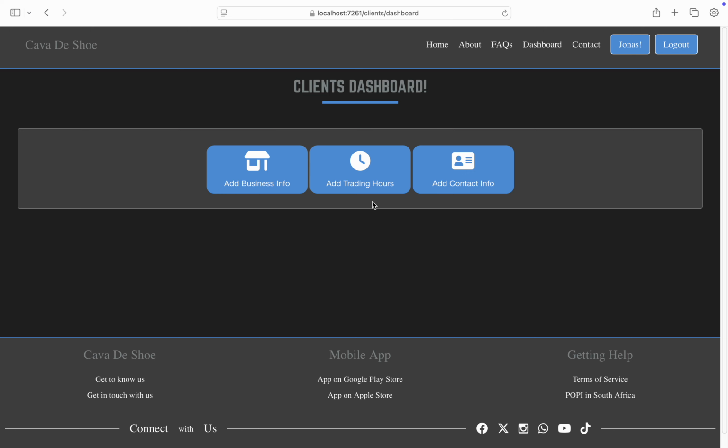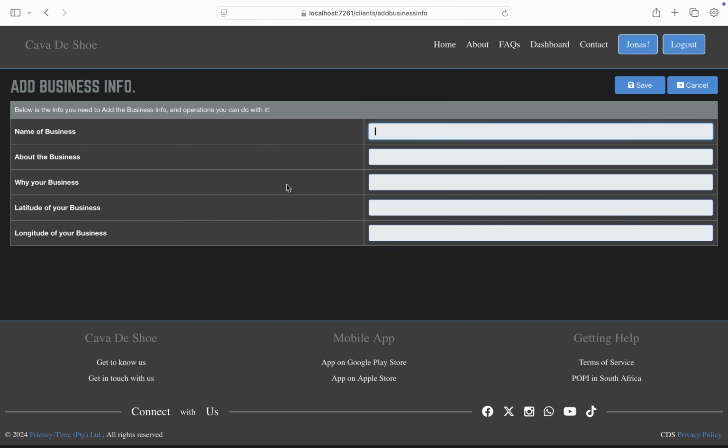Trust me, I've taken precautions. You can't add trading hours or contact info prior to adding business info. You can't do that. Let's start with adding business info. The first thing I need here is simple, the name of the business. So I'm going to say Jonas's, if there's such a name, Jonas's cleaning service. And then how about the business? Our business is just too great. This is just dummy data.